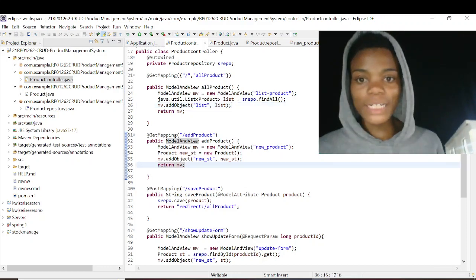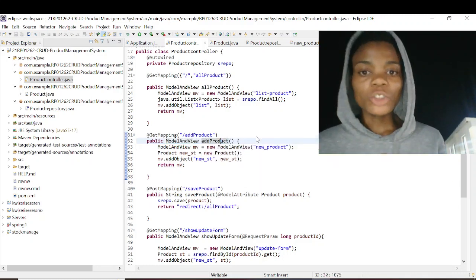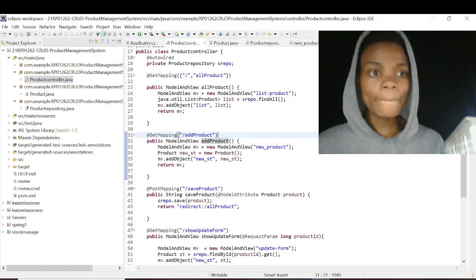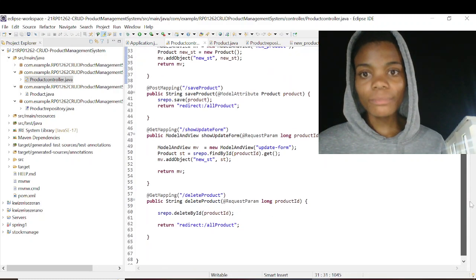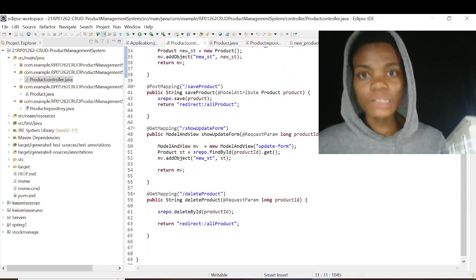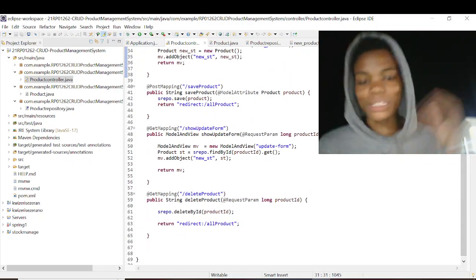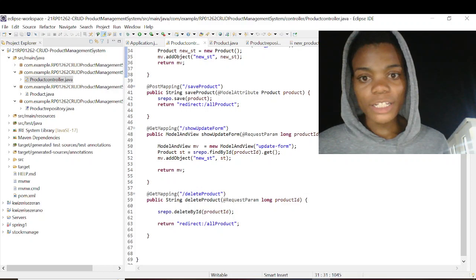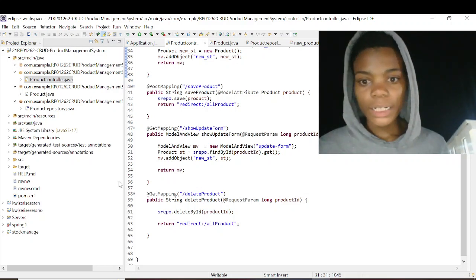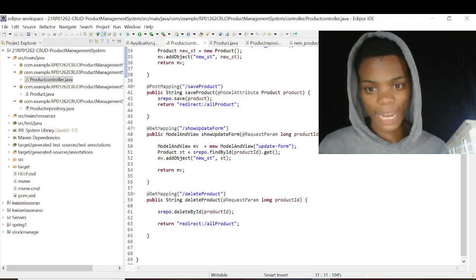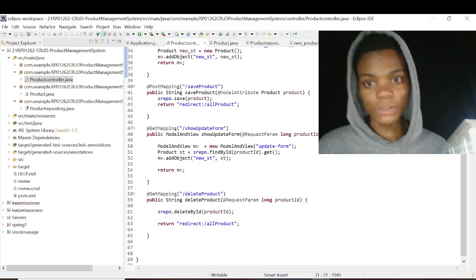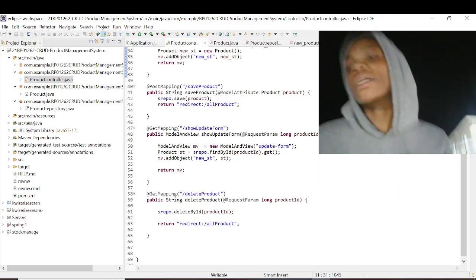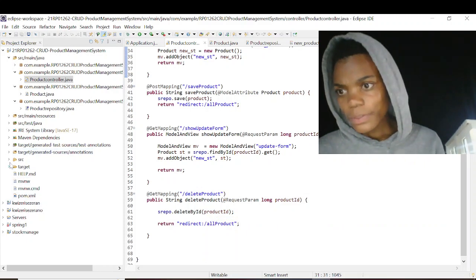And here, the add product function will help me to add a new product to the store. And here, after save, it will be redirected to the rest of the products that are available in the stock. And here it will help me to update my product, and this will help me to delete my product using ID. Here, find by ID, I will update by the ID, and I will delete by the ID.